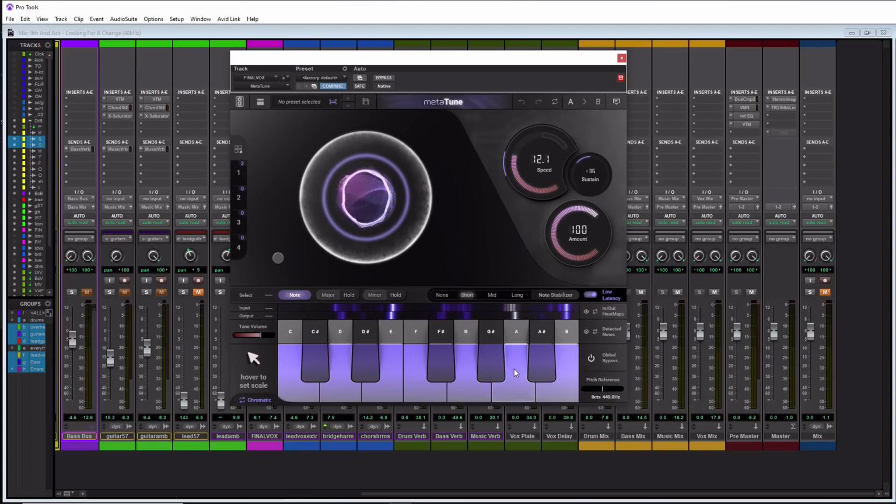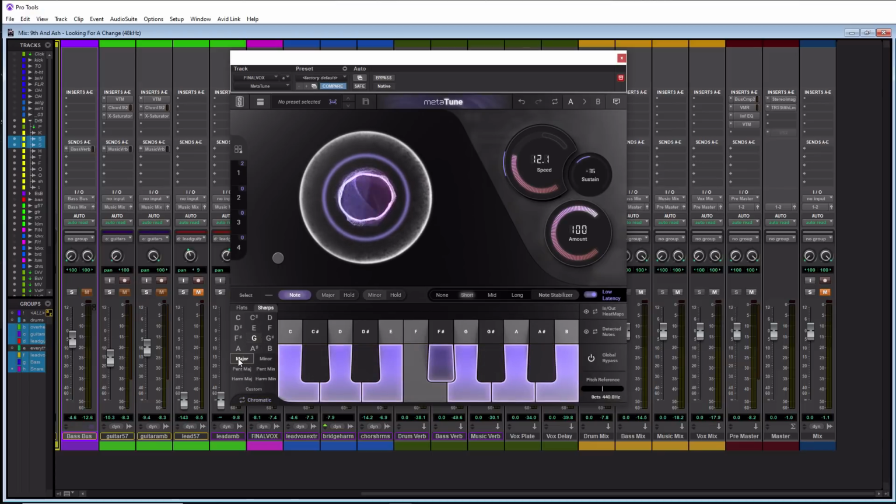All right, so moving to the keyboard here, this basically tells you what notes are in the key of the song. So anything lit up in purple will be available for Metatune to snap your note to. Anything lit up in gray will not be, okay? So moving over here where it says hover to set scale, this is where we are going to pick our key. So I know this song is in G major, so I'm going to select G, and then select major. And you'll see over here, we have all the notes that are in the key lit up in purple. So that means we are pretty much good to go regarding the key. And again, if you don't know the key, you can use the select section here and use the note and chords to help you find it.